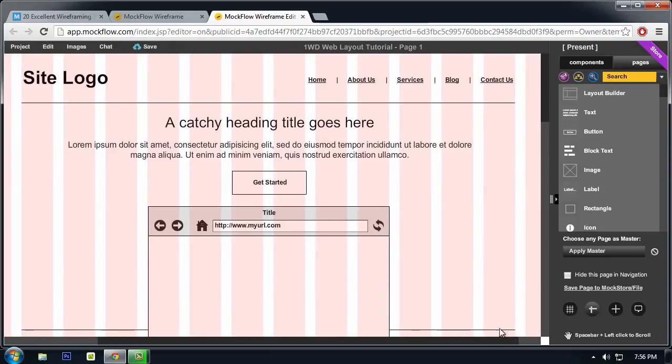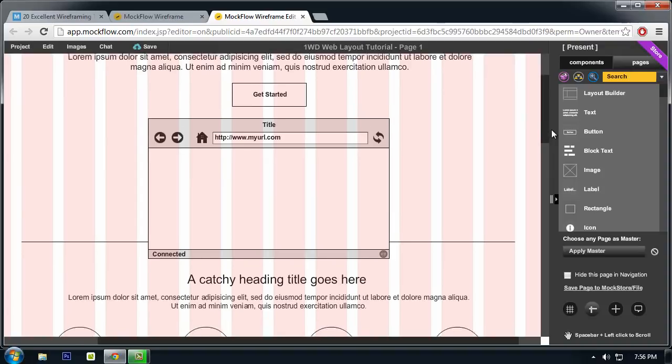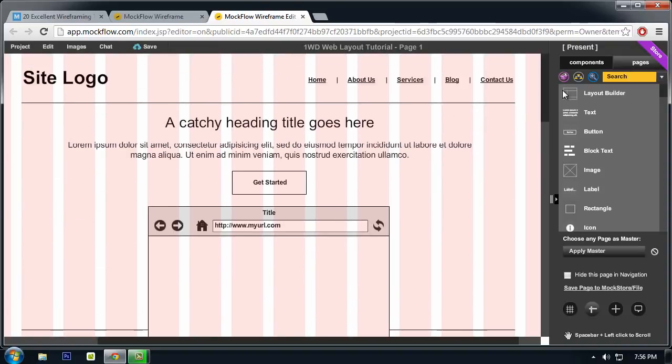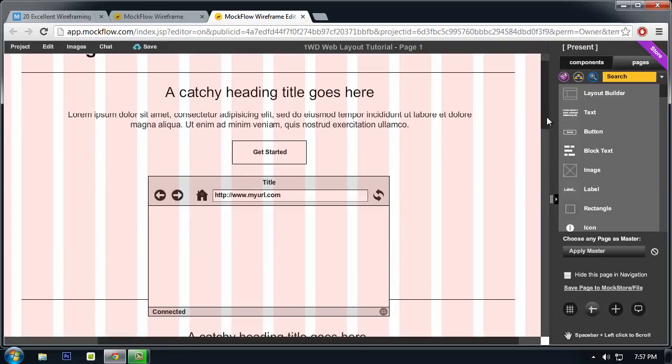So here is my wireframe on what we are going to create. I will not show you how I do it, but I will show you what are the elements I put in.